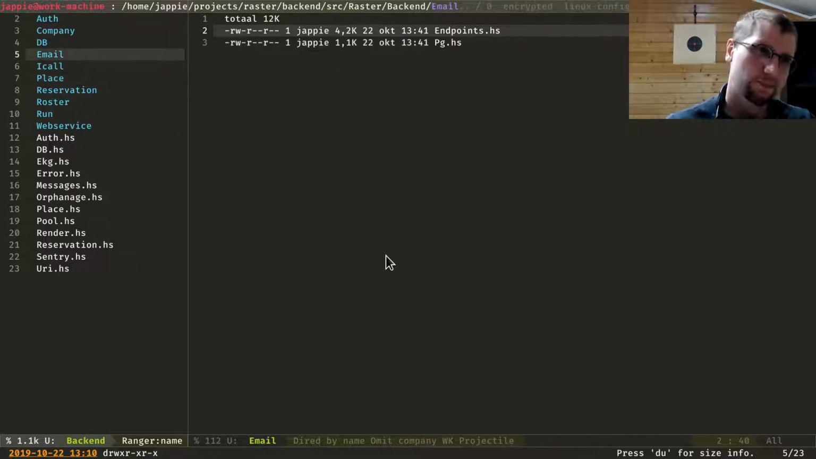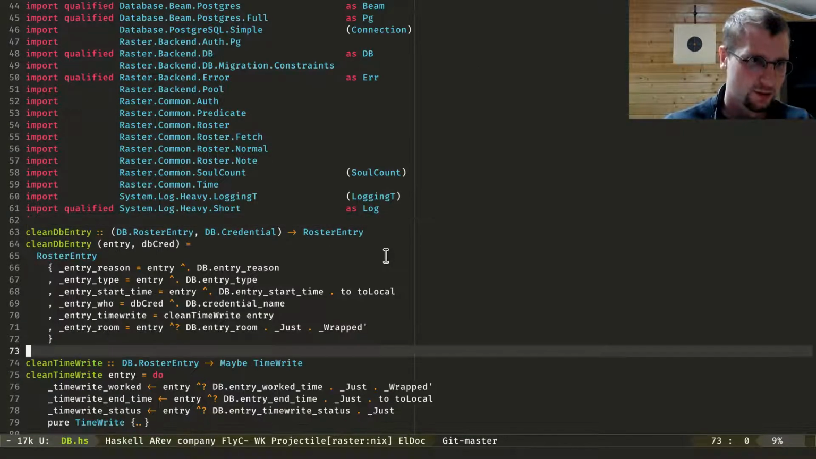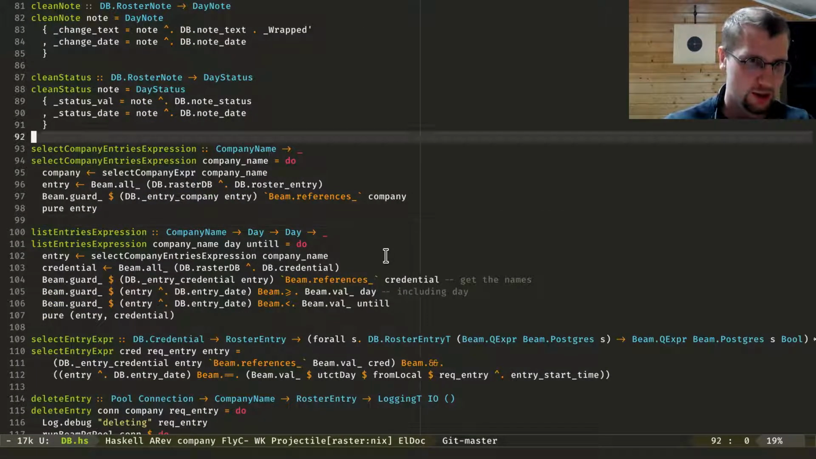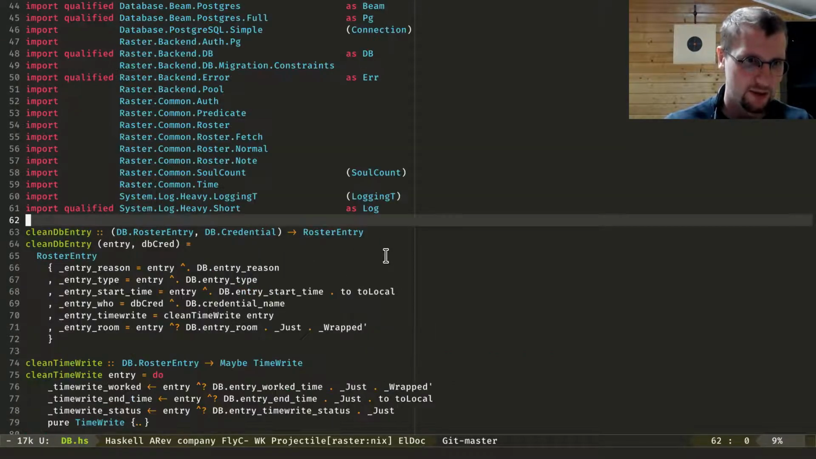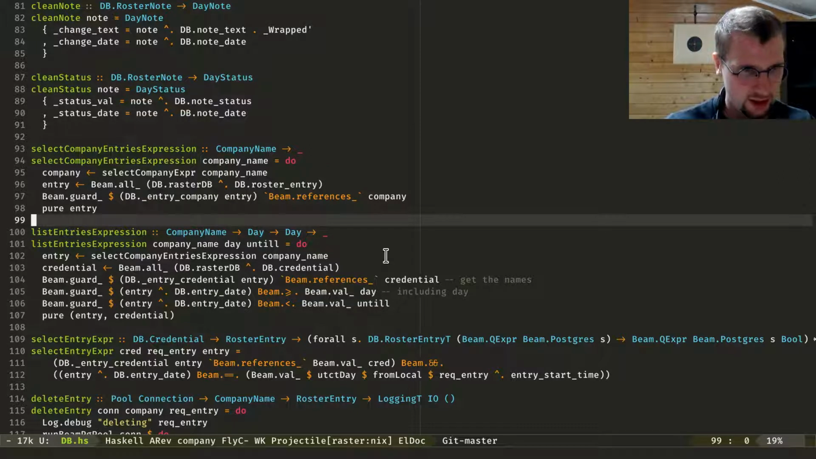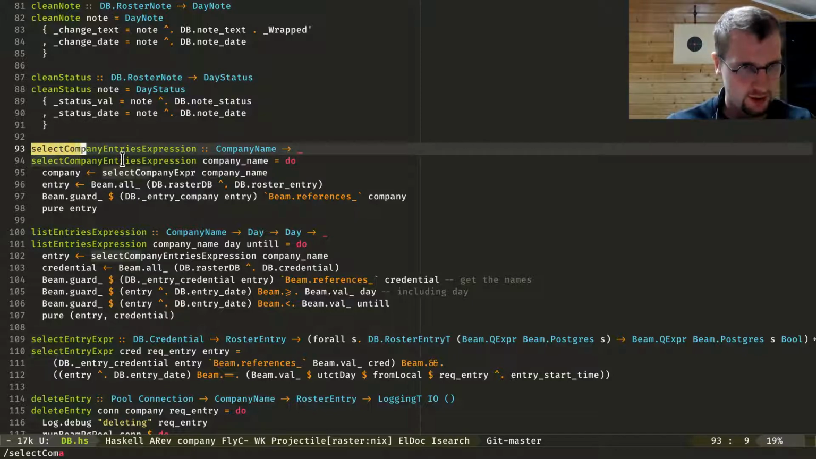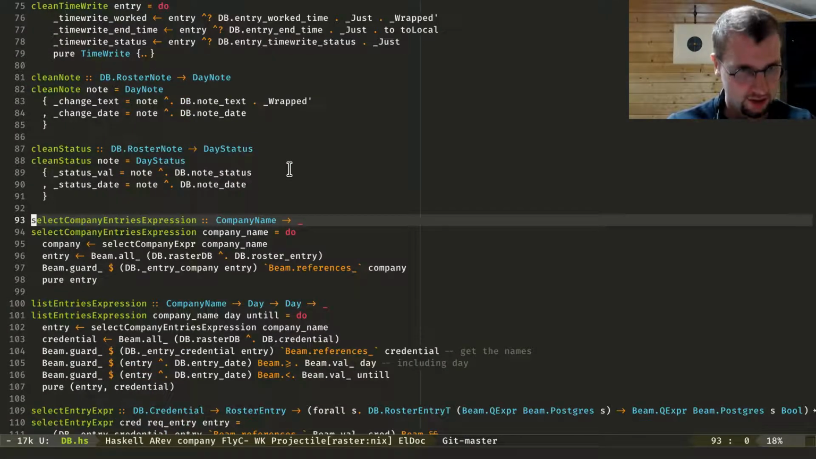What is a good example? I didn't organize this well because I don't know where to look. This stuff is like getting rid of the Beam types, such as ID and whatever, and putting them in pure types. Clean, clean, clean. It's getting rid of database trash. And then you can do stuff like this. Select company entries expression. And this can be used in other expressions to create bigger expressions. But you need to ignore the final part because Beam creates a massive, massive type out of it. So that's why you have partial type signatures. So you can do the argument and then ignore the rest.